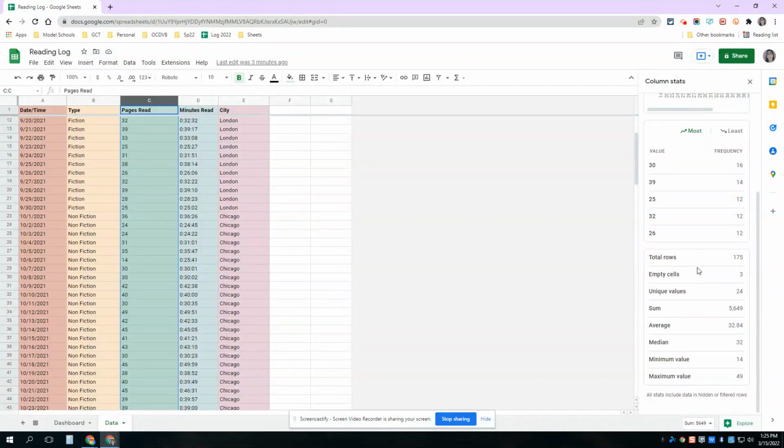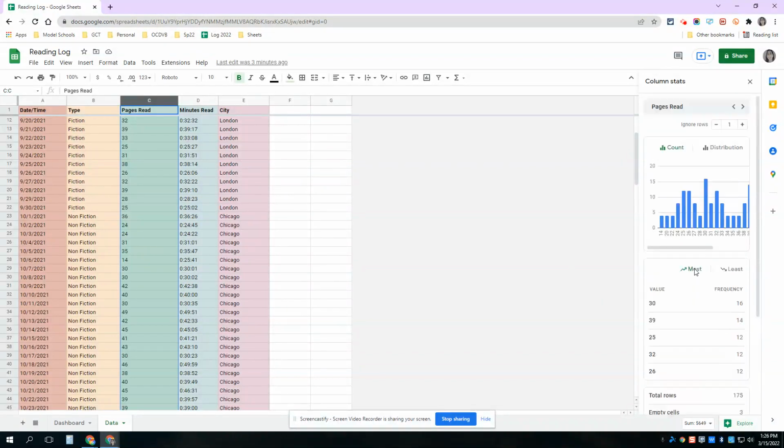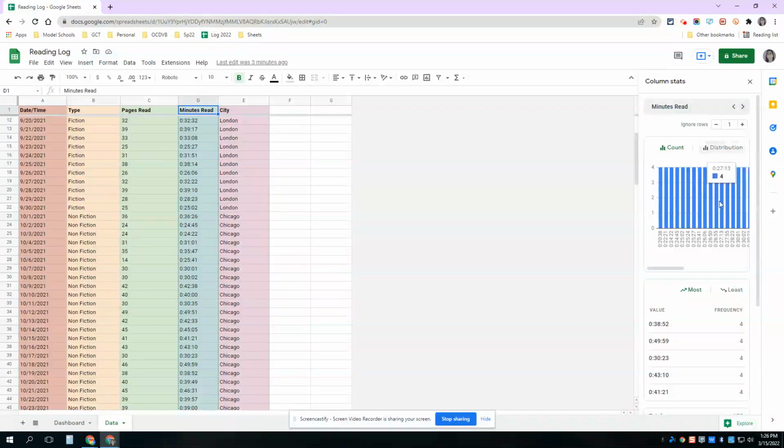It also tells me that this student has read 5,649 pages. They read an average of 32 pages each time they read. And the lowest they've read is 14, and the most they've read in a session is 49. So this is all without me having to use formulas or know how to insert charts. So I can highlight another row, or I can use these arrows to inspect data from the next column.